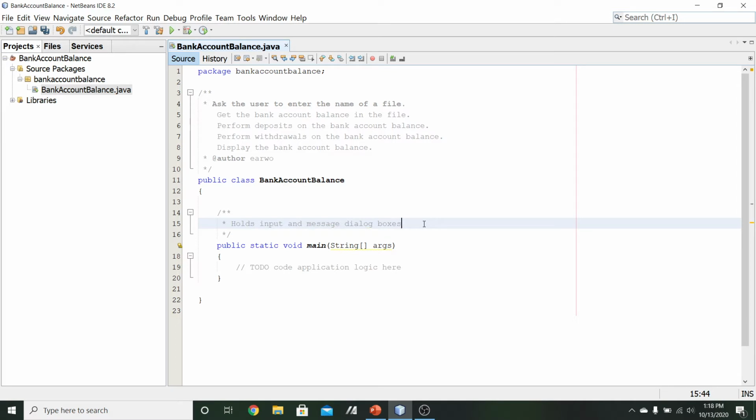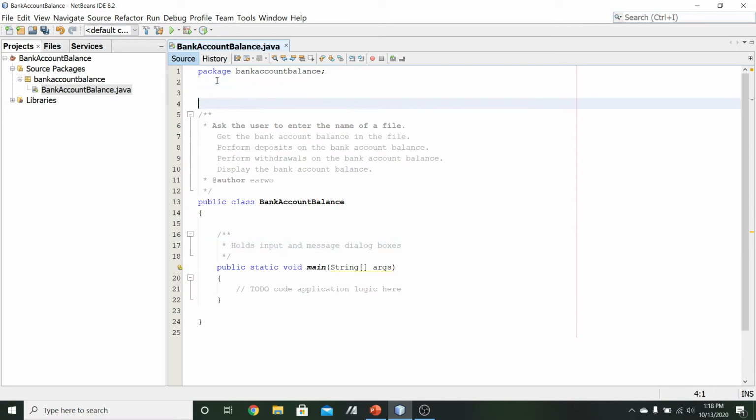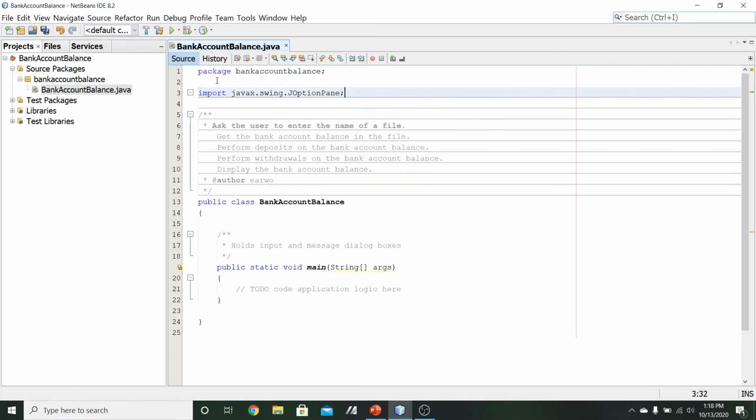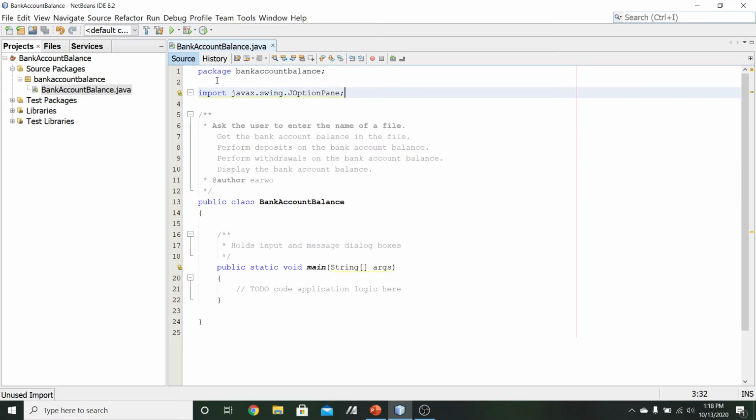And because we want to use these message and dialog boxes, we'll include an import for that. So we're going to import from the javax.swing.JOptionPane class. Go ahead and save that. And then right here, what we can do is start off by creating an input dialog where the user can actually make a choice about what they want to do. Think of it like a main menu, where they're going to be choosing from one of several different actions that they can take.